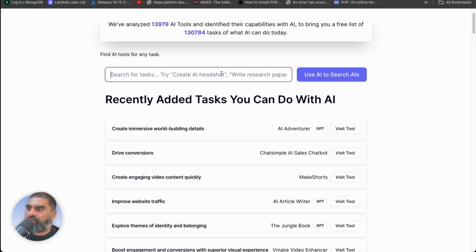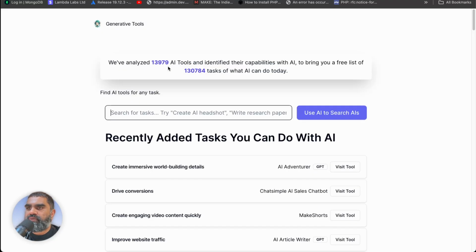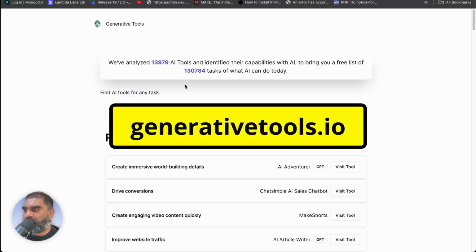So basically people will come here and search for tasks, and I can listen to those search queries and create AI tools based on them. So that was the intention behind it. Let me just show you how it works quickly. It's a very unpolished tool, and it's hosted at generative-tools.io.